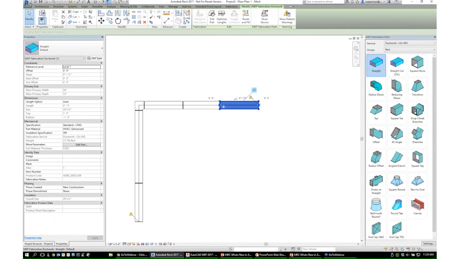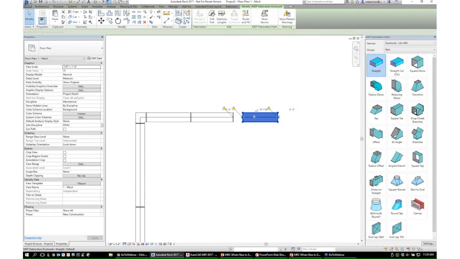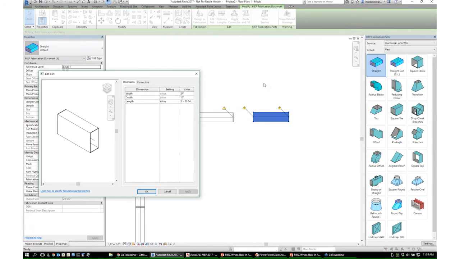So if I take this point and move it off to here, move this out to here and say edit part again. Now what I can do is change it. So let me change this to, say, an 18-inch wide part by, say, 10 inches deep.